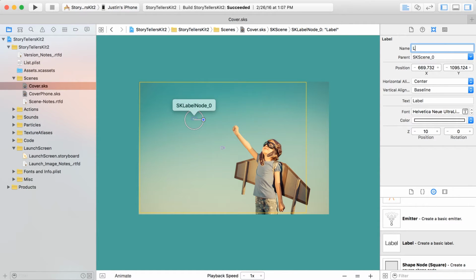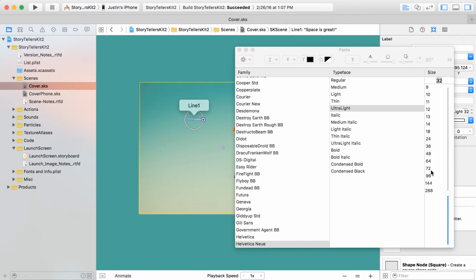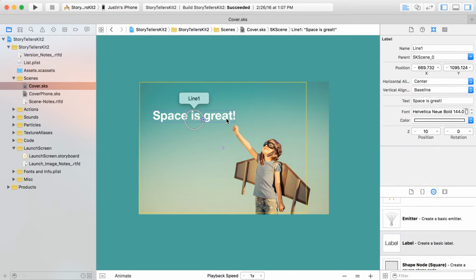So let's just call this line 1, implying this is going to be the first line of our text, and I'm going to make the text say "Space is great," and then I'm going to go ahead and change the font size. So let's go up to like 96, maybe 144 for this. So it's nice and big. Make it some bold text. There we go. And boom.